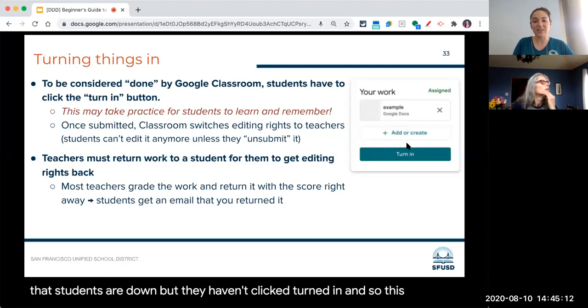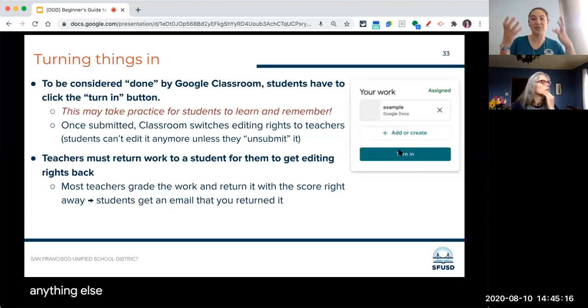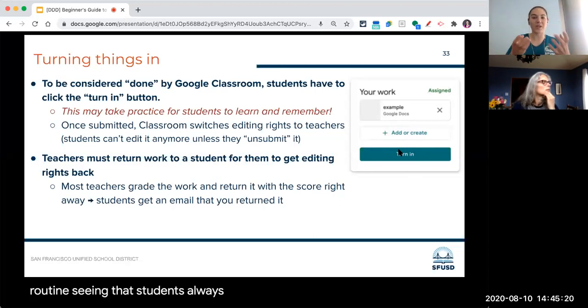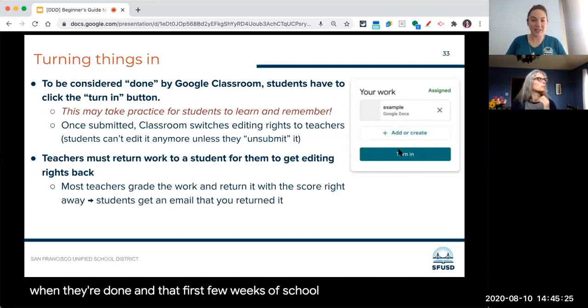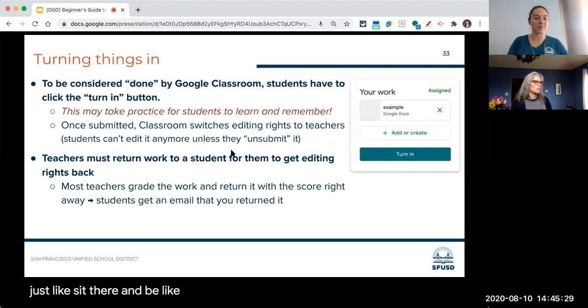And so this is the thing that you just kind of have to practice with students. It's a routine, just like anything else. In your physical classroom, maybe there would have been a routine that students always turn their work into the green basket when they're done. And that first few weeks of school, you're like, remember when you're done, it goes to the green basket, right? Because they'll finish, they'll just sit there and be like, oh, I'm sorry, let me mute this.